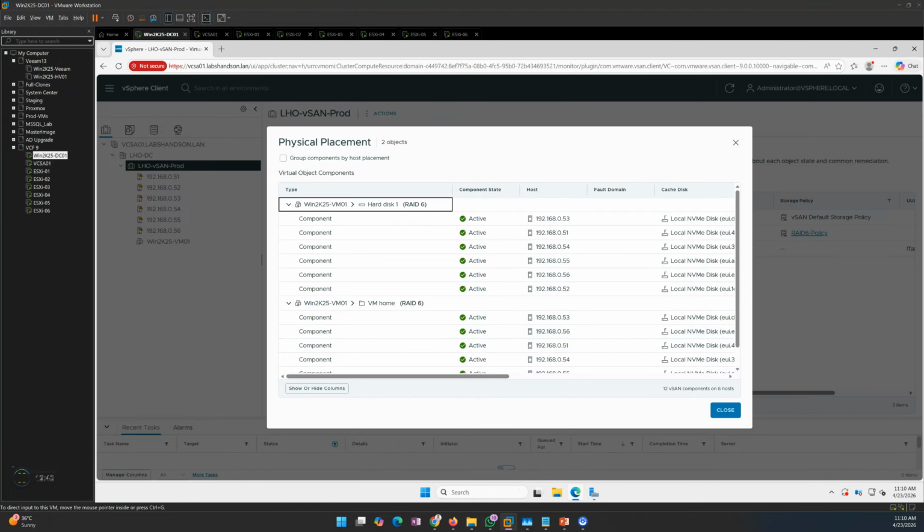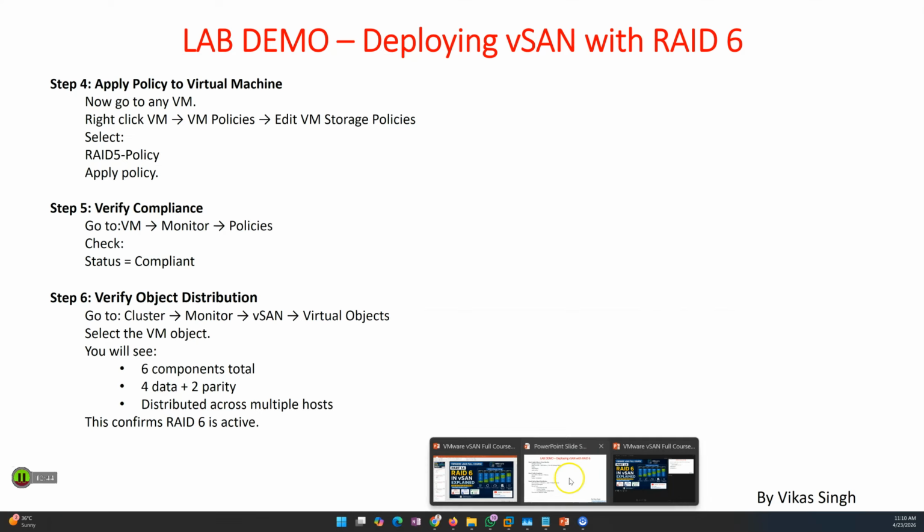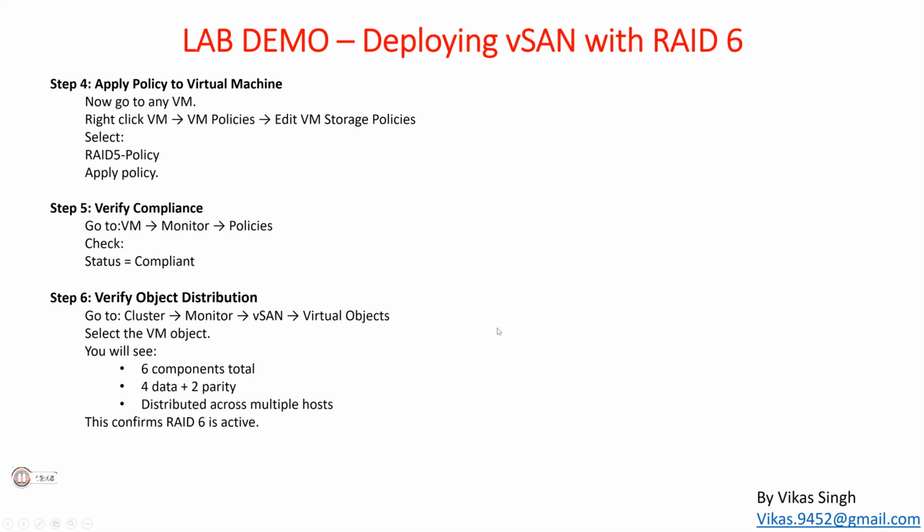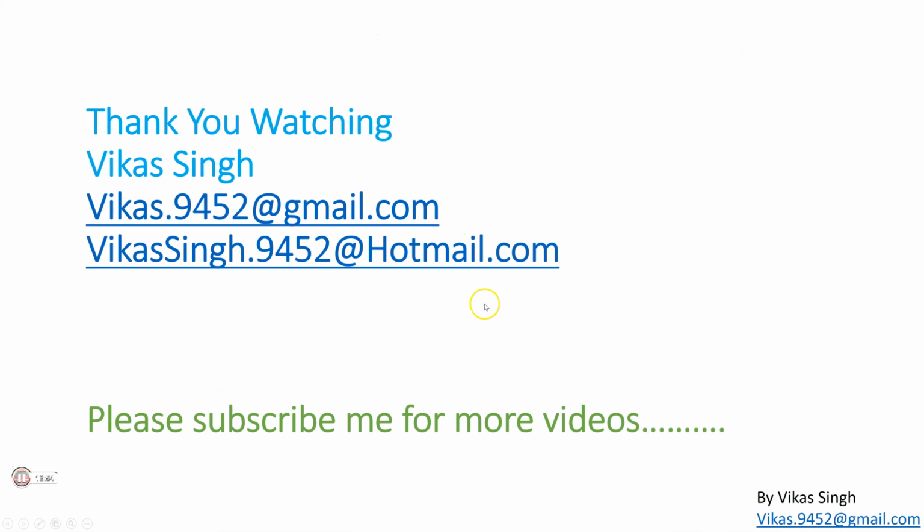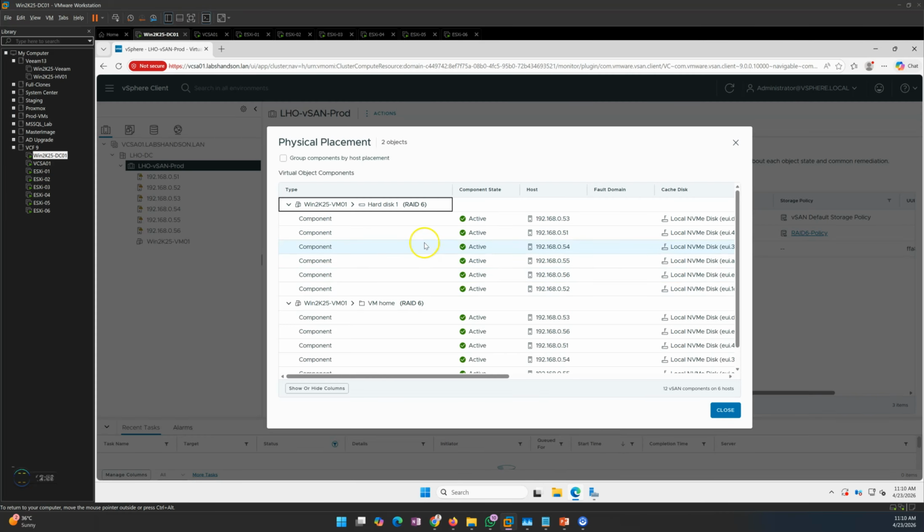This is how you can create a RAID 6 on vSAN, and how you can have RAID 6 implemented successfully. This confirms we are able to see the 6 components here, which is going to be 4 data and 2 parity, distributed across multiple hosts, which in our case is 6 hosts. So this confirms RAID 6 is successfully configured and active.